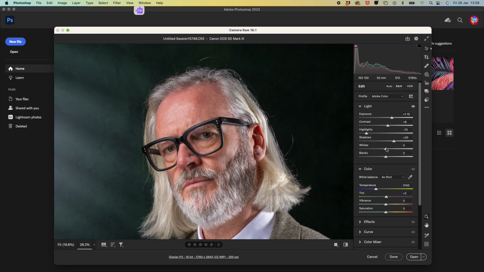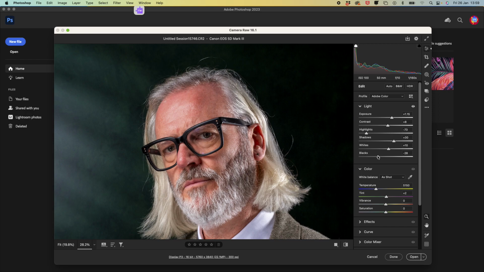Then I go to whites. And with my whites, I always go to the right because I want my whites to be whiter. And my blacks, I want to be blacker, so I take them to the left. So it's making my blacks black. If you look at the background on there, when I push it, it's making it darker and giving it more of a distinct look. And then that's there.